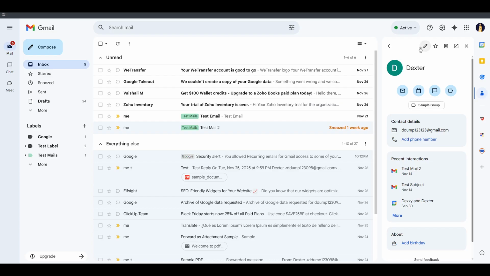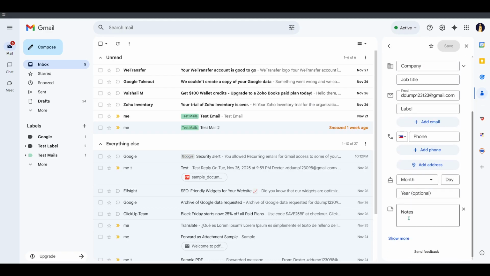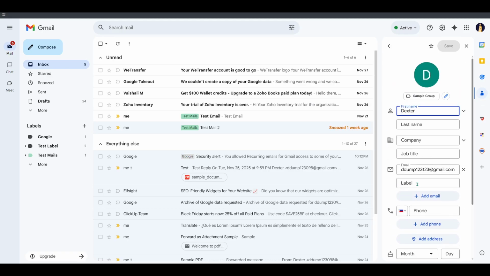As soon as you select a contact, a detail view appears, showing the information currently stored for them. At the top of this view, you'll notice several small icons. Click the pencil icon to edit the contact. That pencil is your editing tool. When you select it, the contact fields become editable so you can make the changes you need.